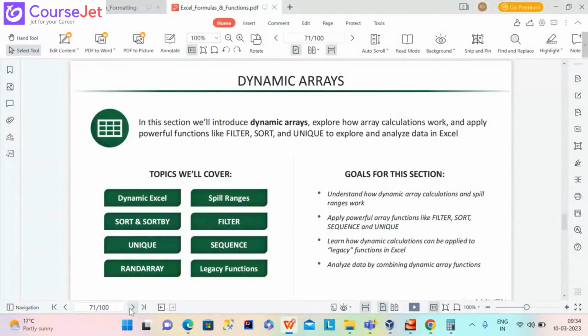Section of dynamic arrays. In this section we are going to explore how array calculations actually work, because they are a little bit different from normal Excel functions. And then we are going to apply some powerful brand new functions like filter, sort, and unique, to explore and analyze some really fun project data right here in Excel.